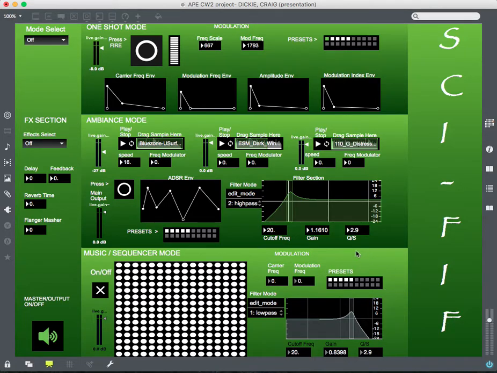Next to that there's a preset section. Underneath that there is a filter section which again has cutoff, gain and Q parameters. On the left hand side we have the effects section where we can select from delay, reverb, flanger, and parameters for each of the three effects.